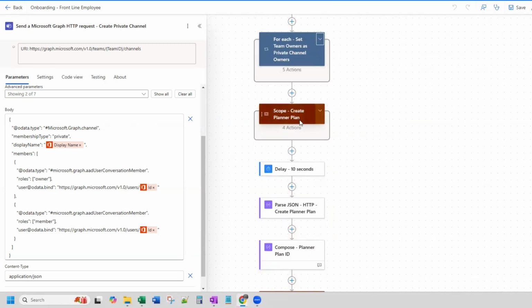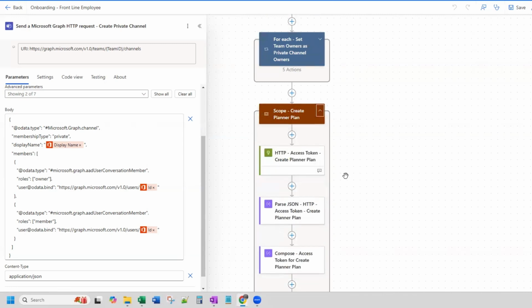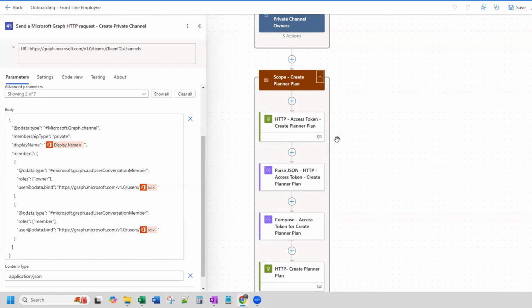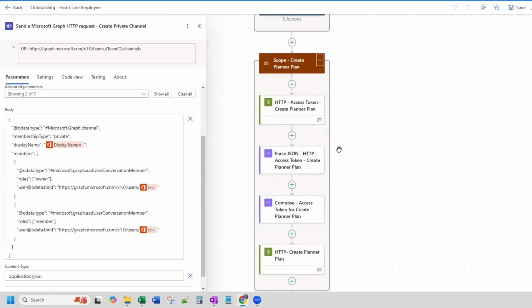After that, we've added another scope of actions, which is to create the planner plan. So we're creating a planner plan for the individual that's been added to the list. Again, it's another Azure app that we've added to be able to do this, because there's no native action to create a planner plan in Power Automate, but we can do it with a call to Azure. And so we're creating a planner plan for that new employee.